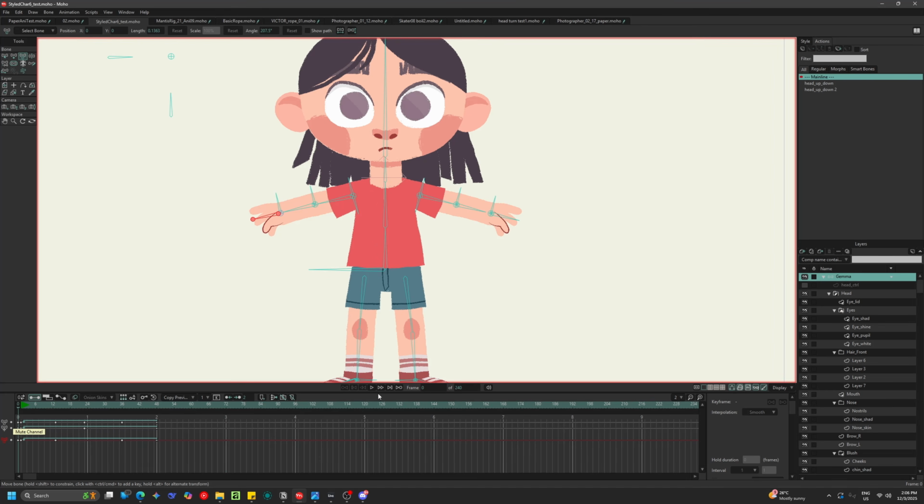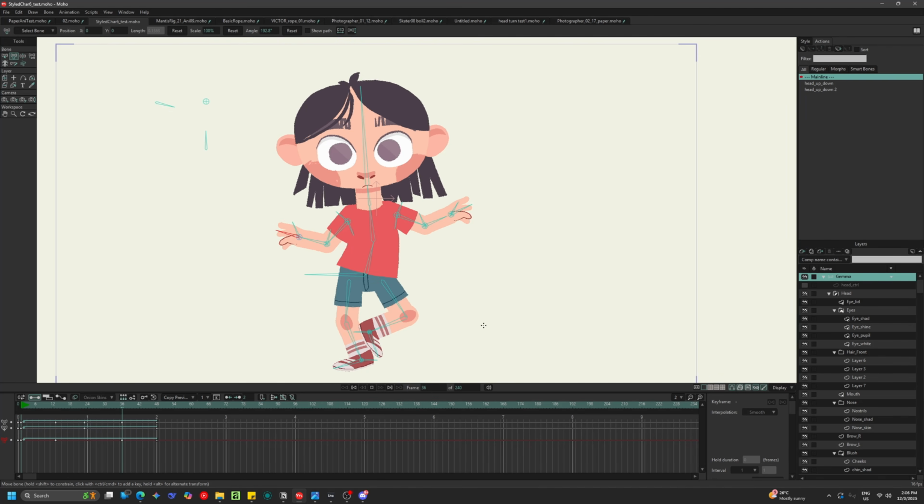I don't know if I showed this animation earlier, but I got a character sort of balancing on one foot, just to test out how things were going to look when they were moving.